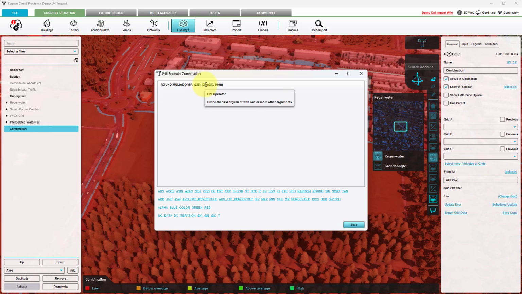Divide attribute C by 100 to make it a fraction. And multiply these two results. We can finish the formula by rounding the multiplication result.